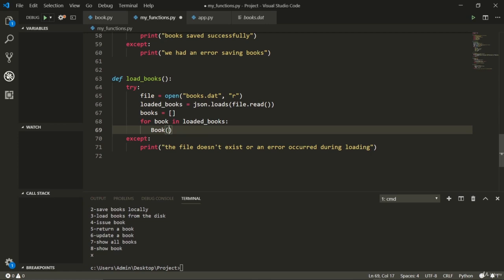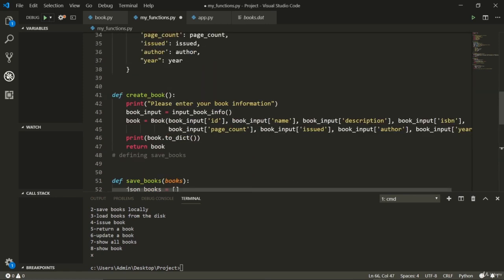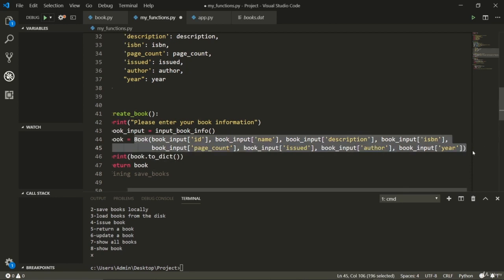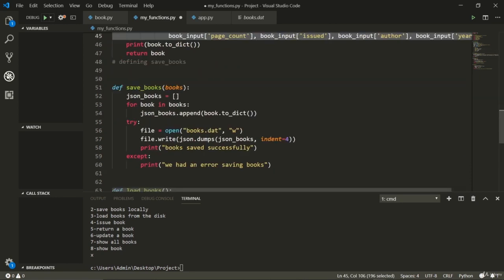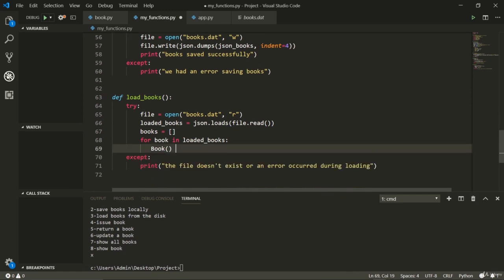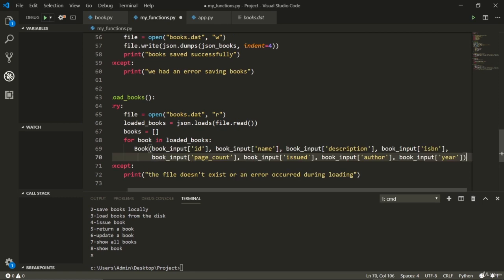We pass in all the things that were given to us by this dictionary. Now I'm not going to repeat the long process. We have already written this here in this function create book, where we take the user information using the input and we convert that into a book object, into a book instance, or just any of those words. Should ring a bell.